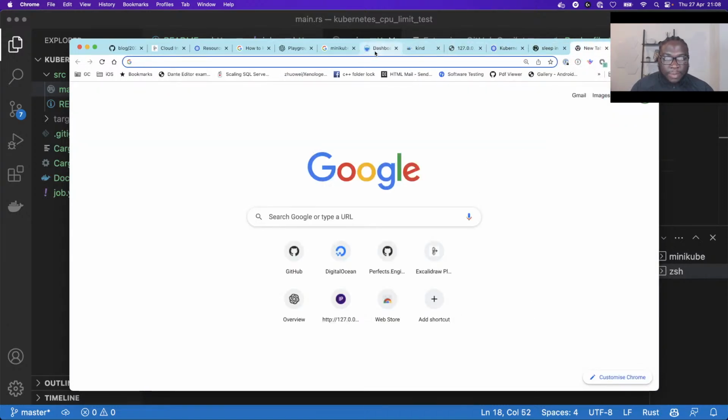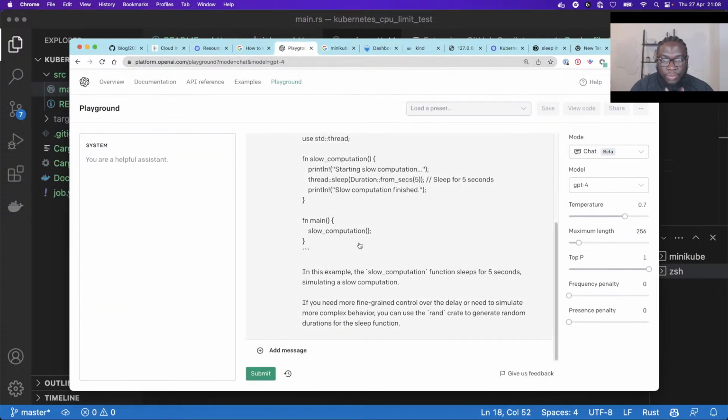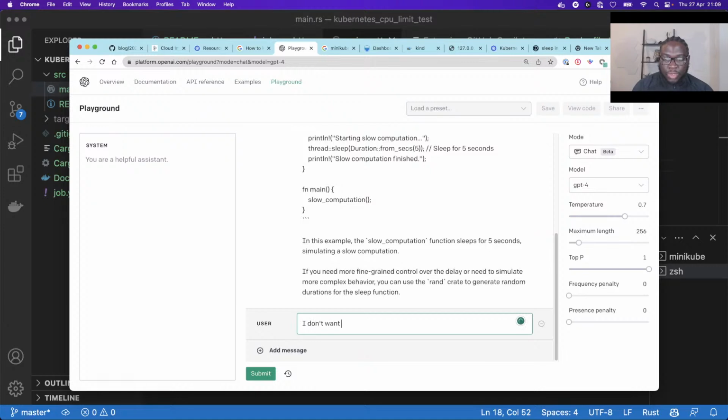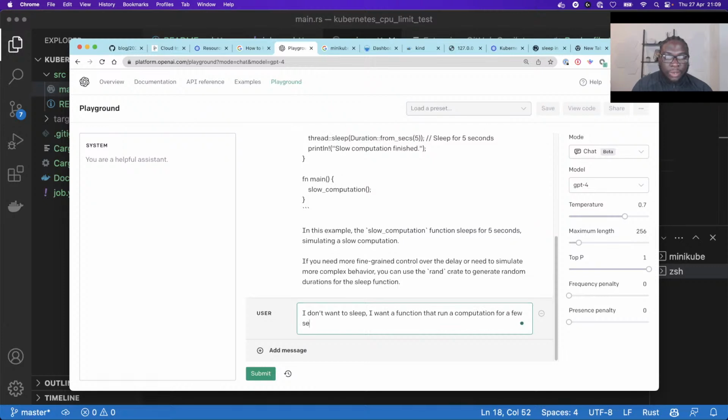And so I don't want sleep. I want some random number generator or something. If you need more complex binary control about the delay, no, not that. So I'm gonna say I don't want to sleep. I want a computation to run. I want maybe a function that runs a computation for a few seconds.